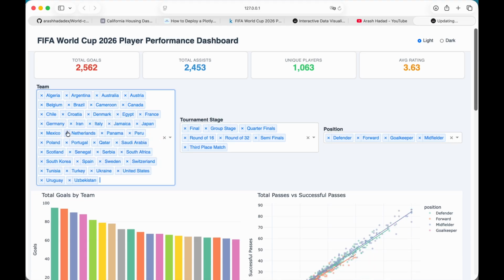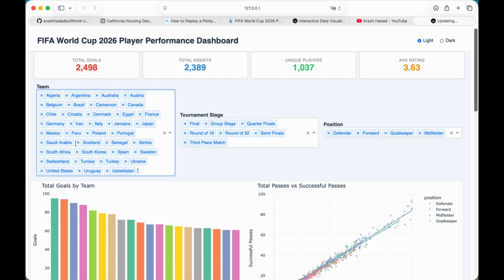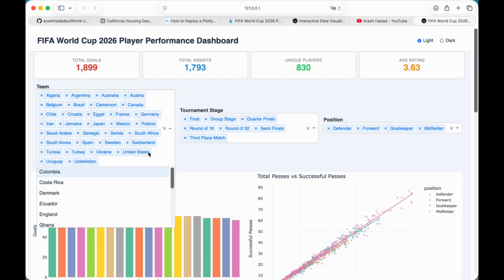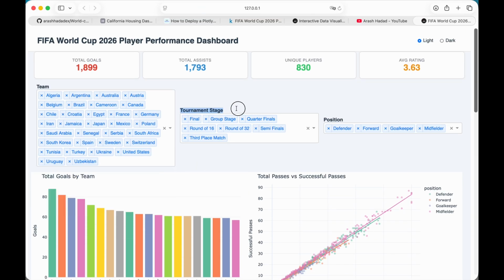Here for example, we can choose which countries we want their data to appear on our chart. For example, we can remove lots of them, or we can add any country we want. Here for example, the stage of tournament, as you can see here we have final, so this dataset is artificial. As of today, 17th of July, the final game is still not happening.